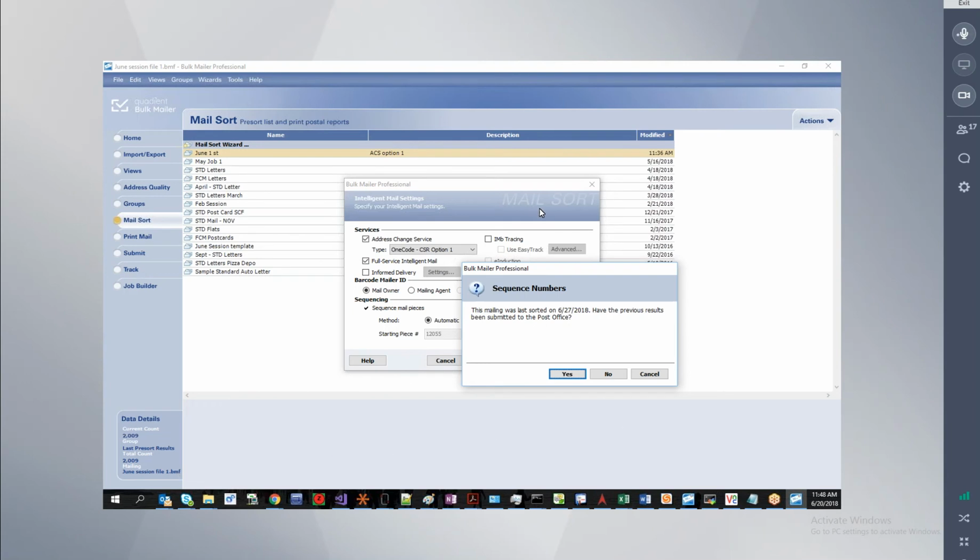So anytime you see this message, if you're rerunning your mail sort, you're going to get this question about sequence numbers. Well, the mailing was sorted for delivery on the 27th. Has the previous result been submitted to the post office? If you say yes, it's going to crank out a new batch of sequence numbers for this mail sort that I'm just about to run. If I say no, then it's going to reuse those same ones that it used last time. And that's a good thing to know.